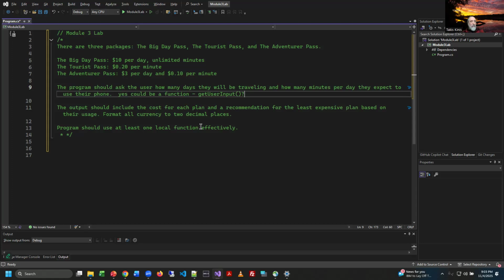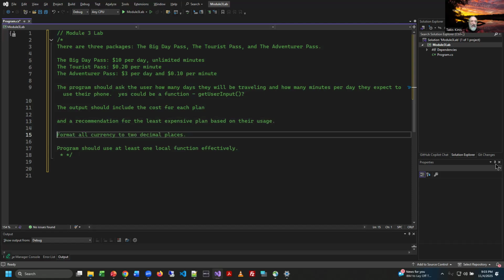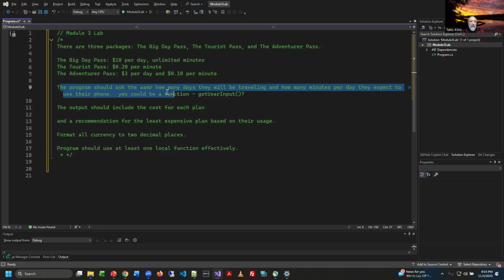All right. So the output should include the cost for each plan and a recommendation for the least expensive plan based on their usage. All right. So I kind of look at it. This is how I would break it down. I might even go as far as doing that. So what I'm kind of doing here is I see this as a function where we just get their input.